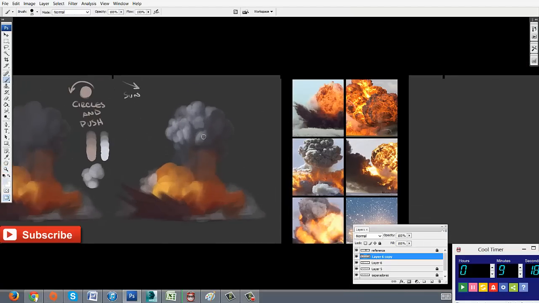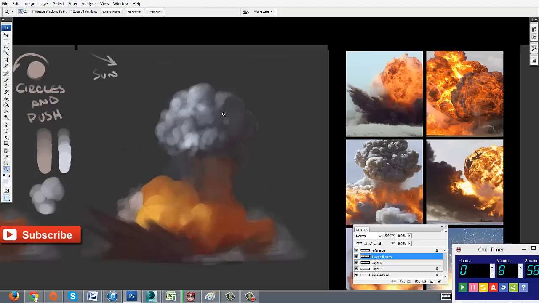See, it's starting to gain some shape, starting to look a little bit better in terms of volume. In the references you can see that there are really bright parts. That's something that we definitely have to try to achieve. And it has some dark spots in the center. It's really dense smoke.